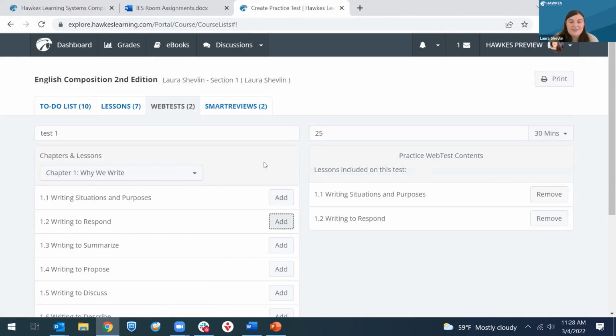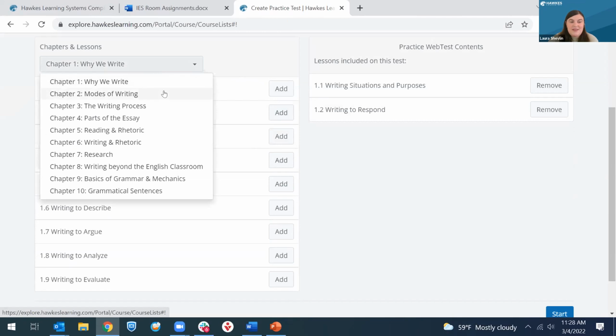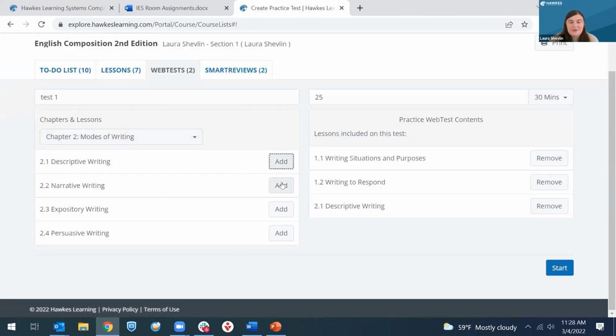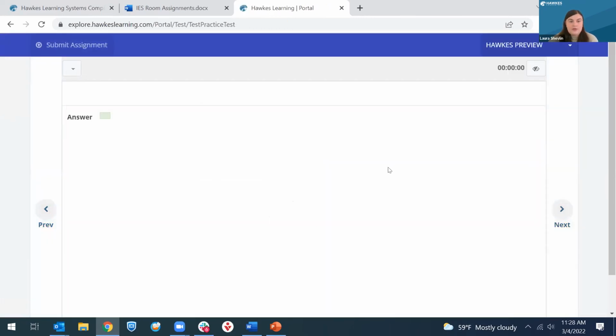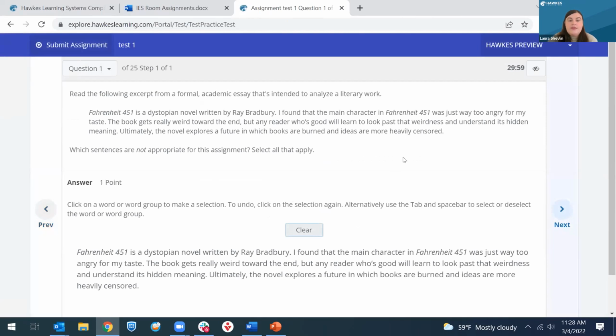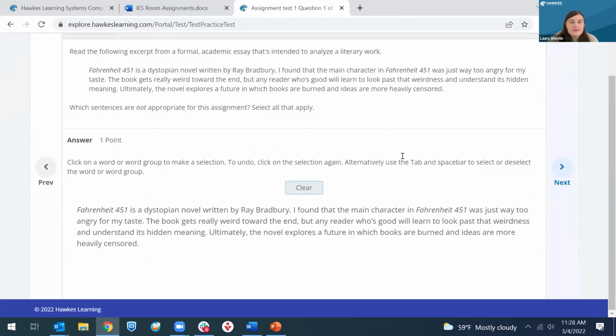So if I know that first test or quiz in my course is going to be on certain lessons from chapters 1 and 2, I can pull those together here and click start. And it will generate a practice test for me to work through as a student. One thing that's really nice about this practice web test feature here is that the setup looks very similar to an instructor assigned web test.